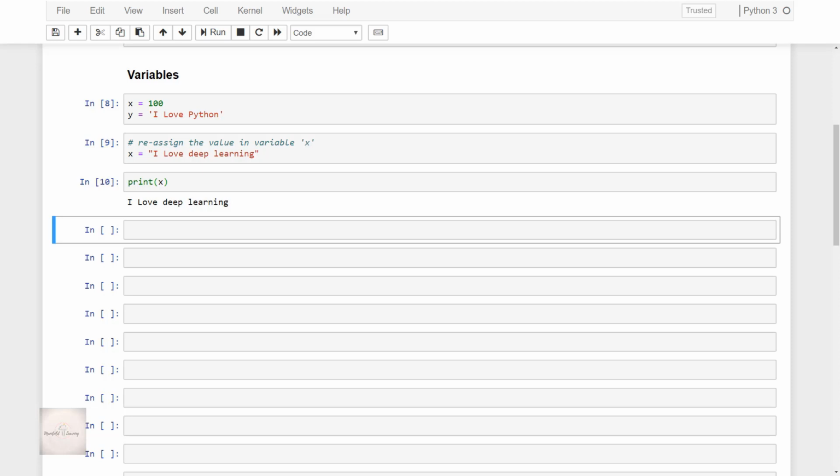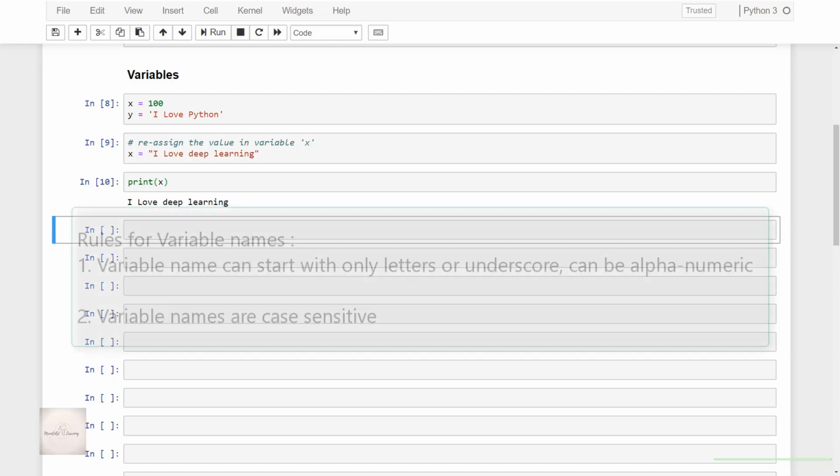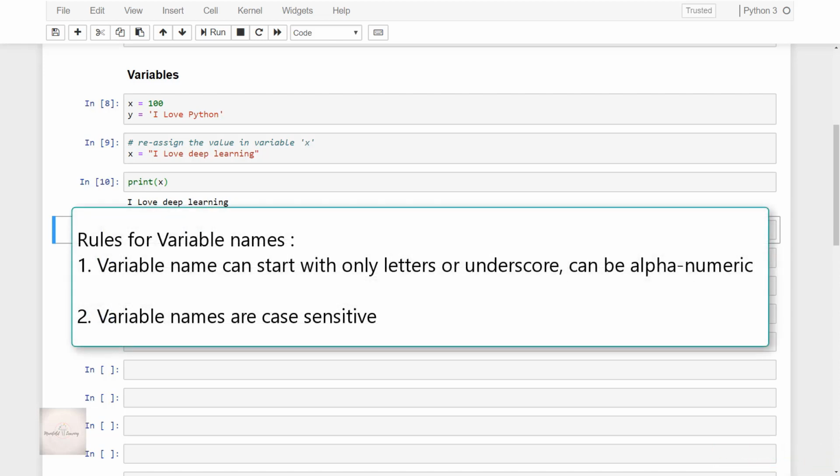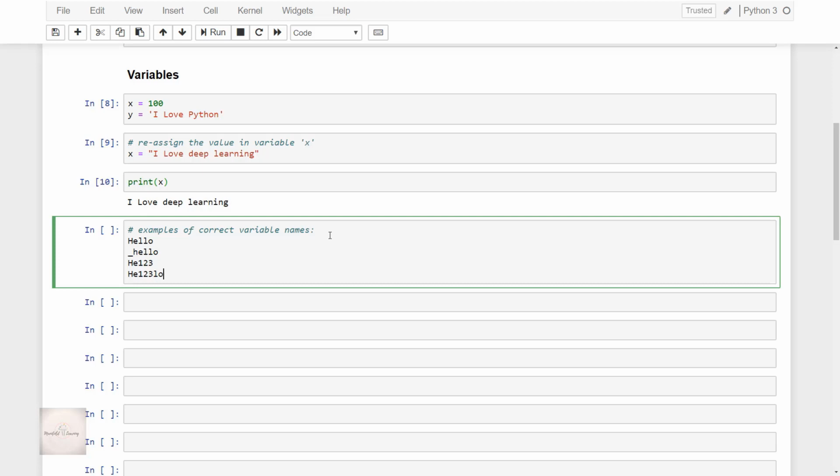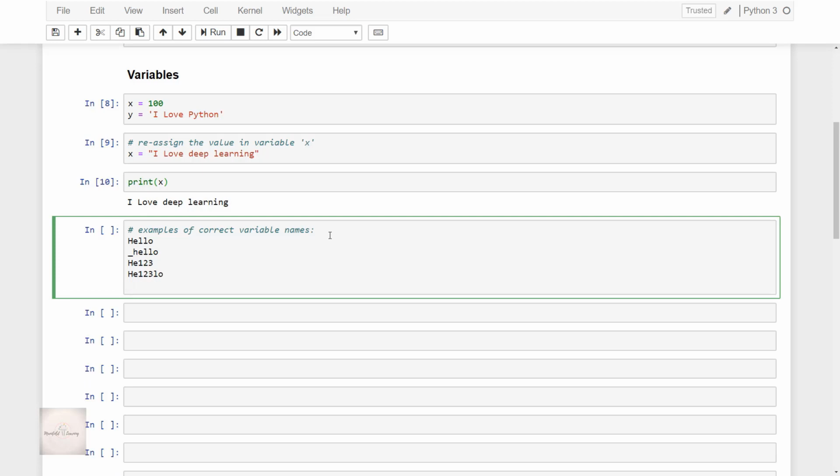So guys, we now have learned how to create the variable and assign a value to it, and also perform the reassignment. Now, let's look at the rules to be followed during creation. So the first rule, I can say, is that a variable name can start with only letters or underscore, and variable names are case sensitive. So here are examples of correct variable names. You can see a complete string, then a combination of an integer and a string, and also a variable name that has been started with an underscore.